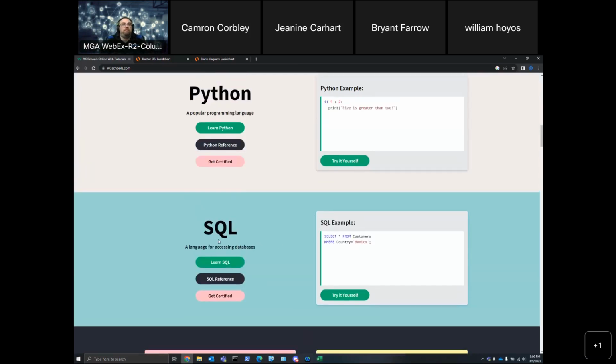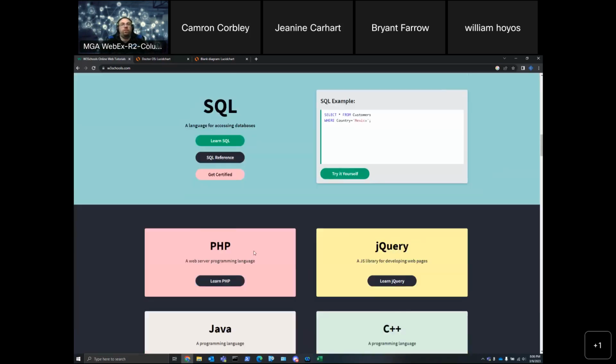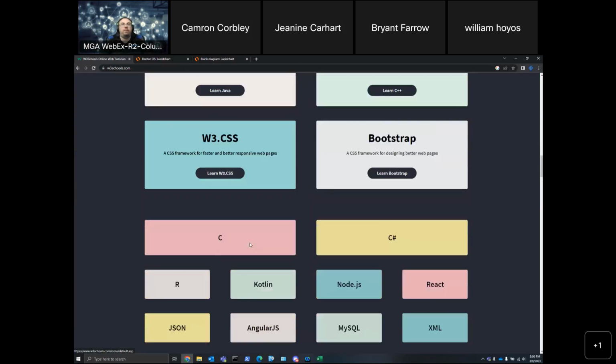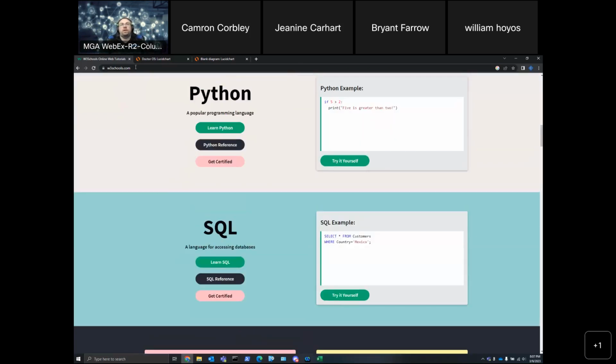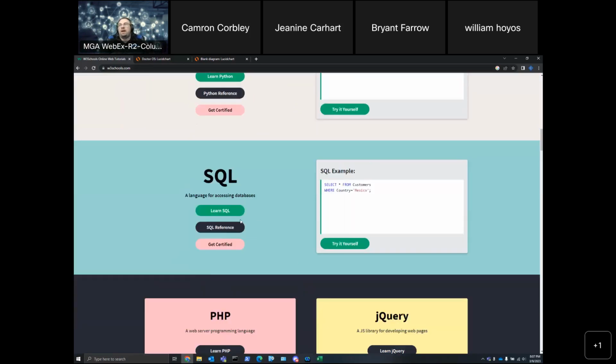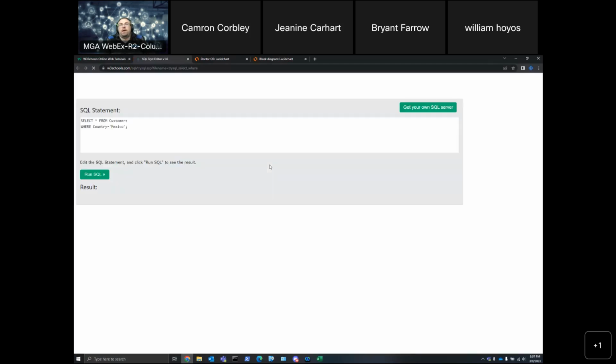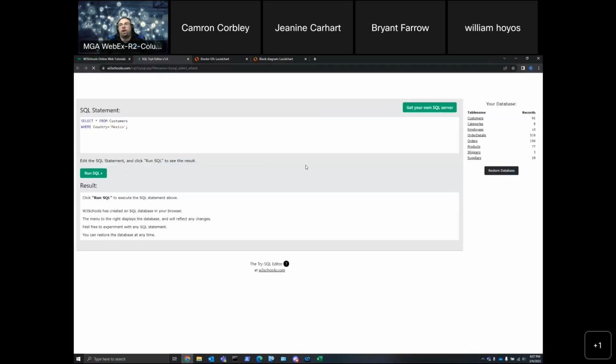So generally what we're going to look for is the SQL today. We're going to play around with SQL. So if you go here to w3schools.com, there's a SQL tab. Okay, click on try it yourself. And in here, you can actually test writing SQL queries. So here's a nice little demonstration for us.